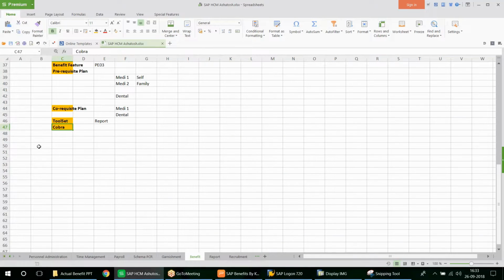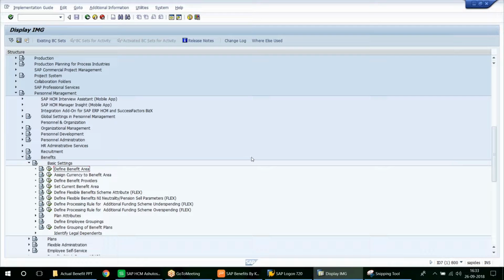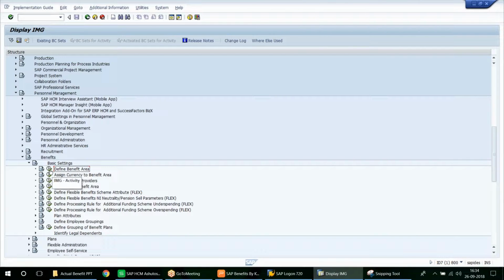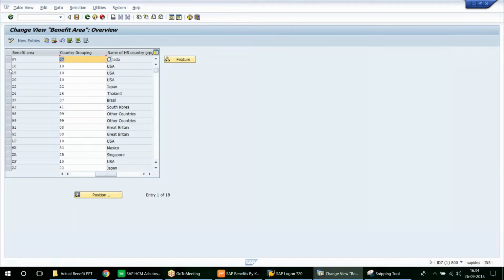If I come into this basic setting, the first detail which comes up here is define benefit area. So we're going to see what all we can define in the benefit area. If you click into this detail, this is a unique identifier that you are assigning here. Now your area is of two characters.